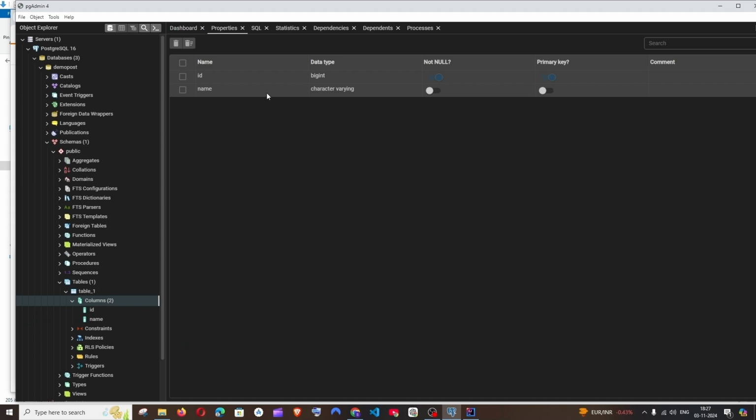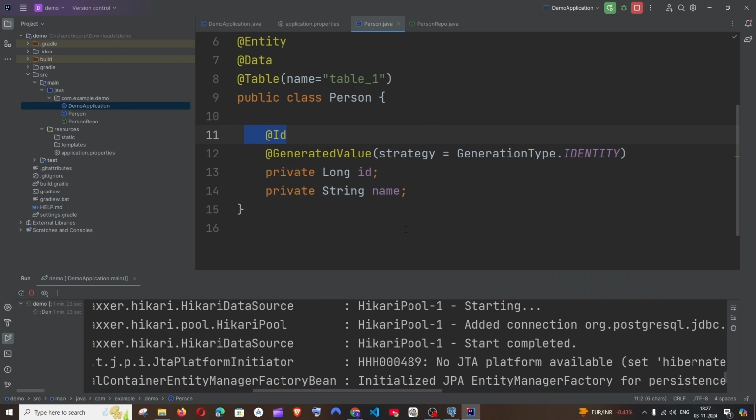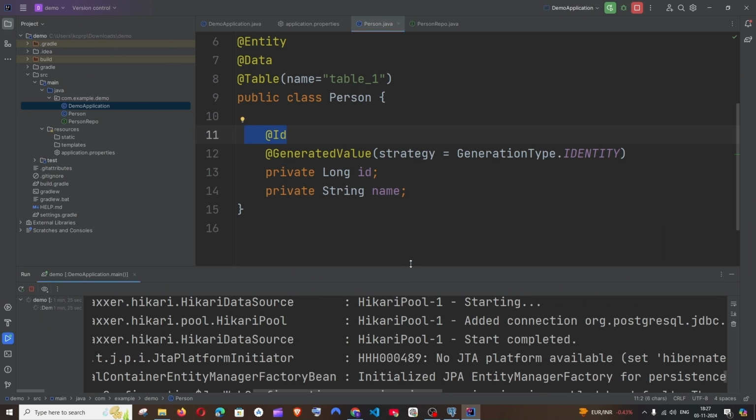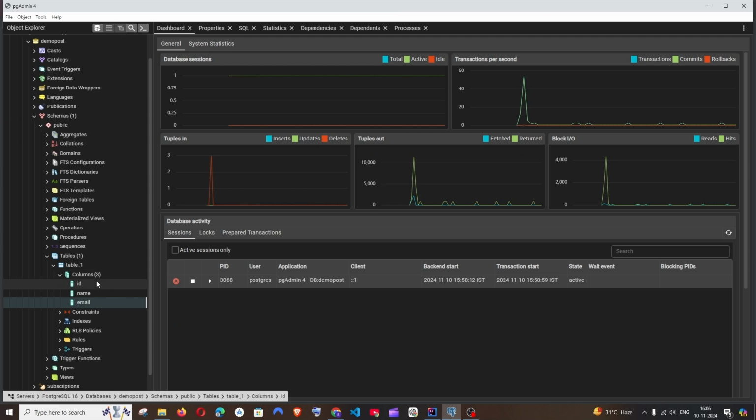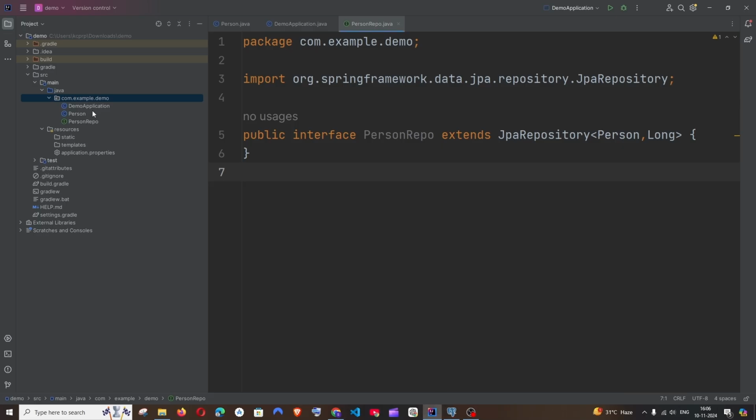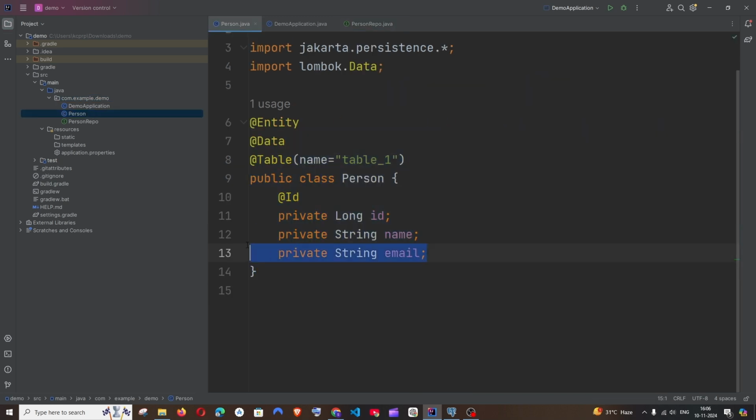So we have got the necessary columns and the table created, which means that we have successfully connected our Spring Boot to our PostgreSQL database. And now we are done creating the table in our database, and I've also added another column named email. So I just went to our model and added an email. You can have as many fields as you want over here.